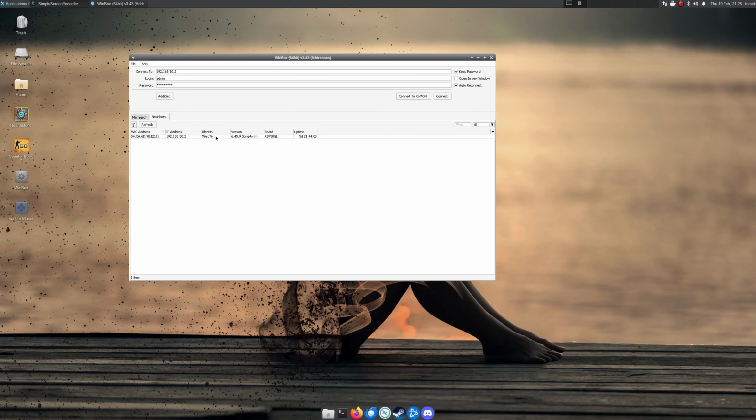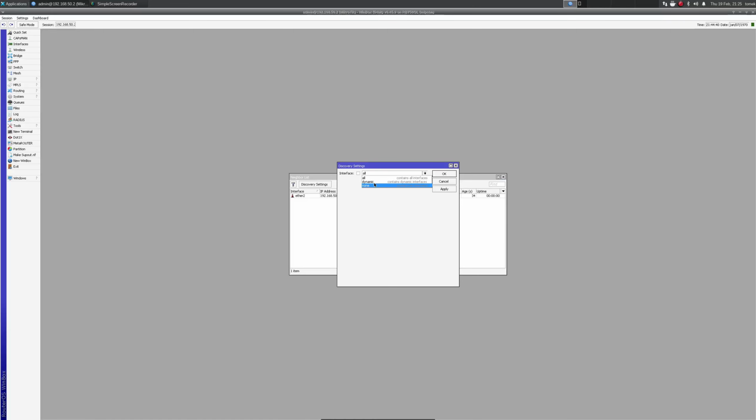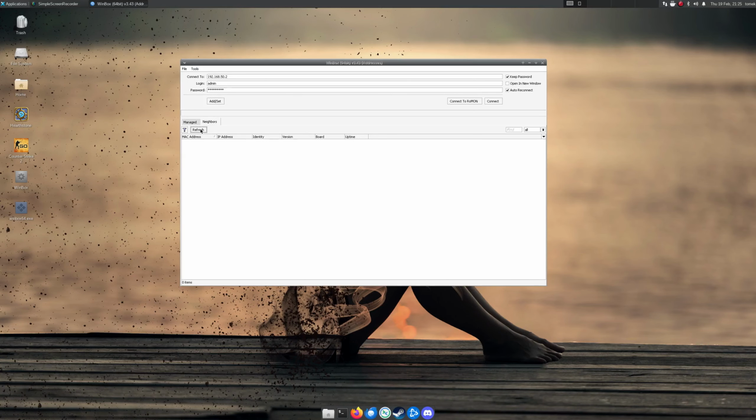So first let's disable discovery. Let's log into our MikroTik device, go to the IP section, Neighbors, here Discovery Settings, and set the interface section to none. Click OK, and after we disconnect, we shouldn't be able to see our MikroTik device in the neighbor list, but we can still access it.